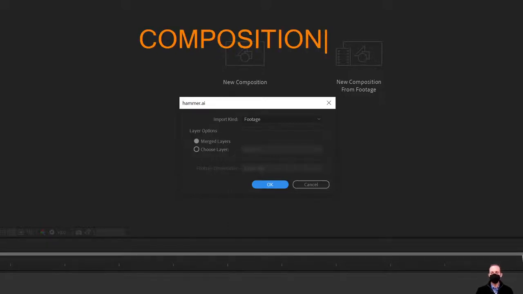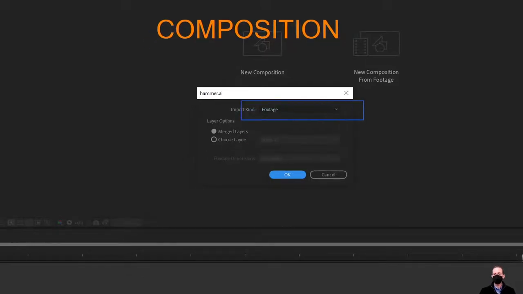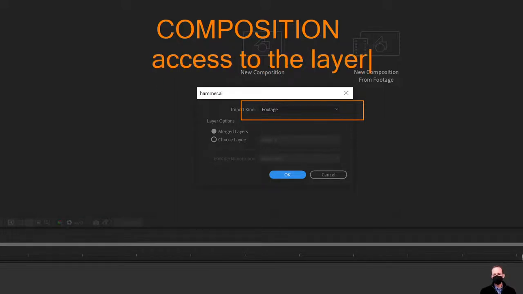And so you always want to import these as composition. It'll give you this option here, whether you want it to be footage or composition. And we want composition. Why do we want composition? Because that gives us access to the layers. We're not going to use that right now, but that's almost always preferable. So this goes for both AI and PSD. You can make assets in Illustrator or Photoshop that have multiple layers and import them into After Effects. And if you use composition, you can have access to those layers in After Effects.